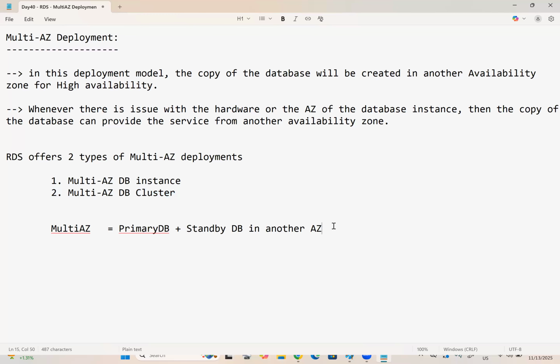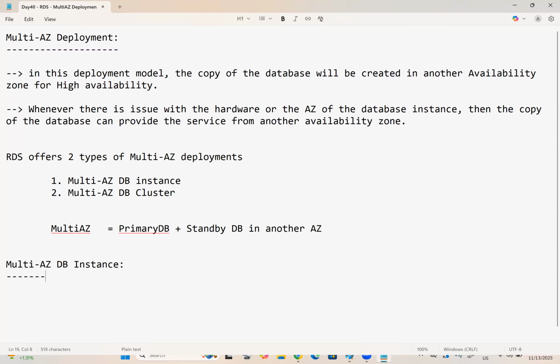Earlier there was only one multi-AZ, but for the last 3 or 4 years, we have two different categories: the multi-AZ DB instance and the multi-AZ DB cluster. First, let us write down a few points about the multi-AZ DB instance, and then we will write down about the multi-AZ DB cluster, and we will launch instances using both types.